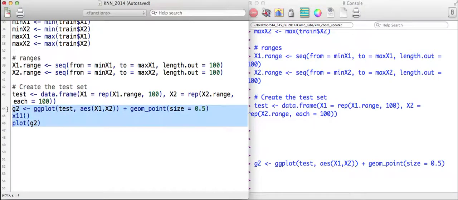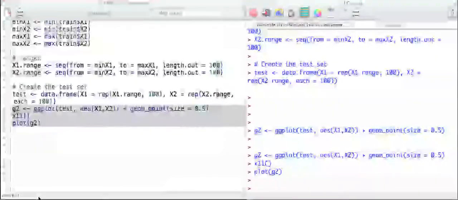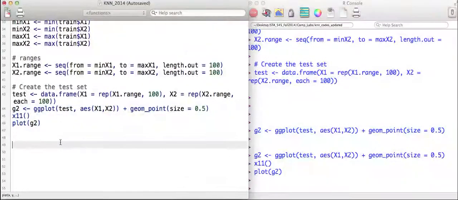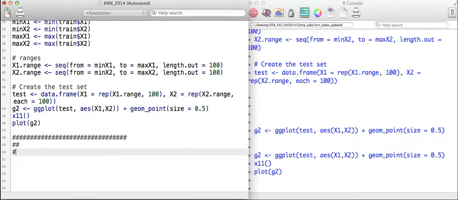So let's see what that looks like. Okay, and it looks like a grid, exactly what we would have expected. So that's a quick way to generate a sequence of points and a grid from that. Now we're going to get into the hard stuff. Well, not hard, but the actual meat of the code.